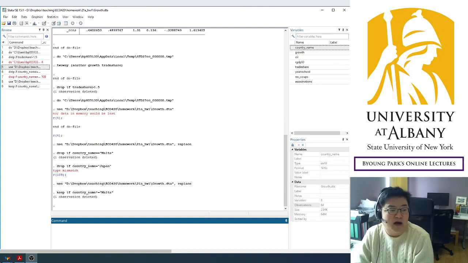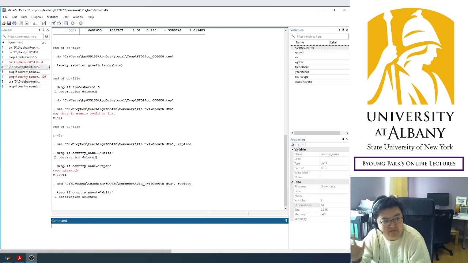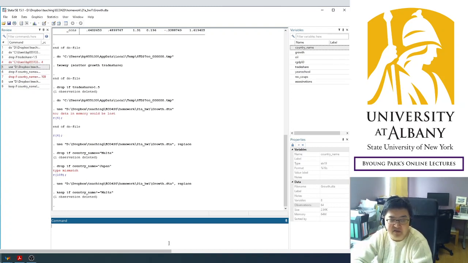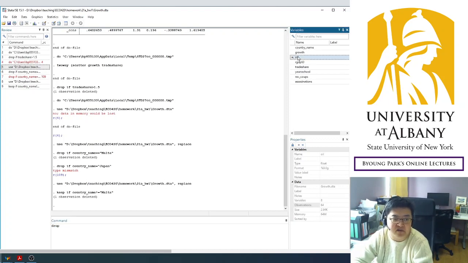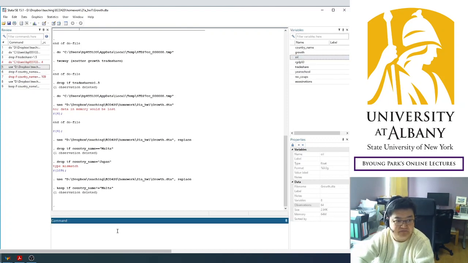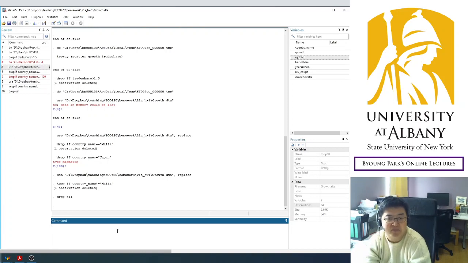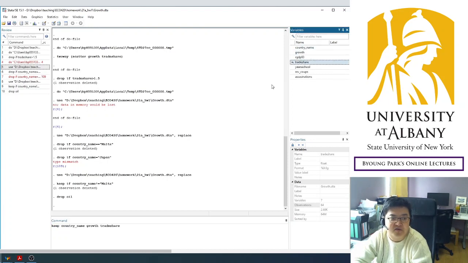Hello. I have shown you 3 different ways to manipulate the data, dropping, erasing certain observations, and similarly, you may drop other variables. Like for example, I don't use oil. Then you may drop oil. Or if you are planning to use only 3 variables, country name, growth, and trade share, you may simply just keep and type these 3 variables.